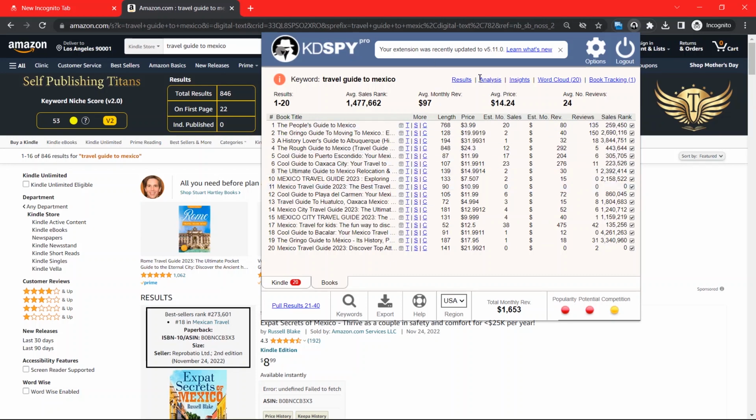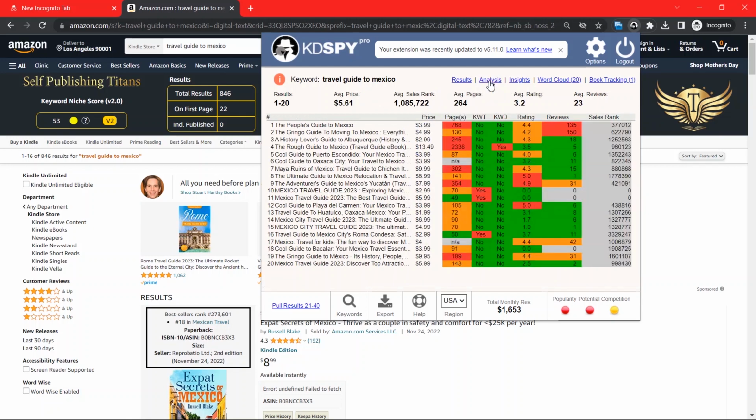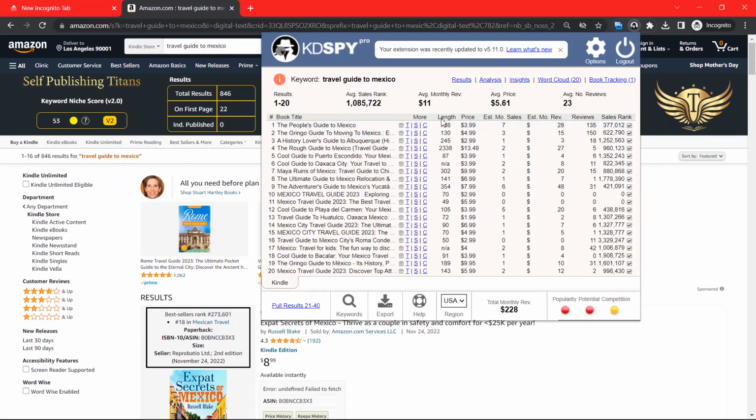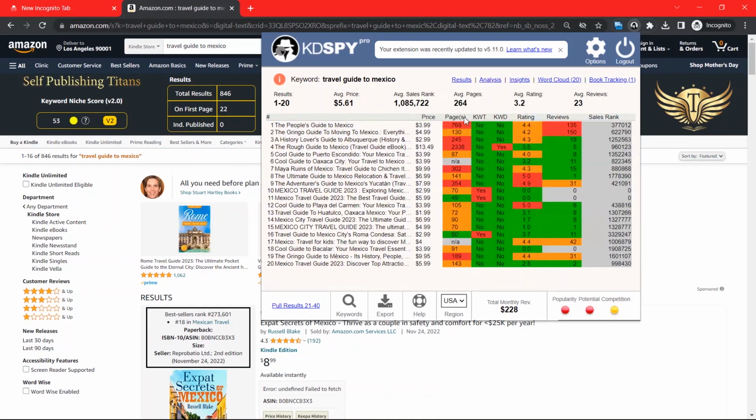When I click on analysis up here, I'm going to see data like this: the price, down the pages. When we talk about the pages, that's the length. When you come to the results page, that's called length. Can you see the result page is called length? Analysis here. Come to pages. Pages, there's the page count.